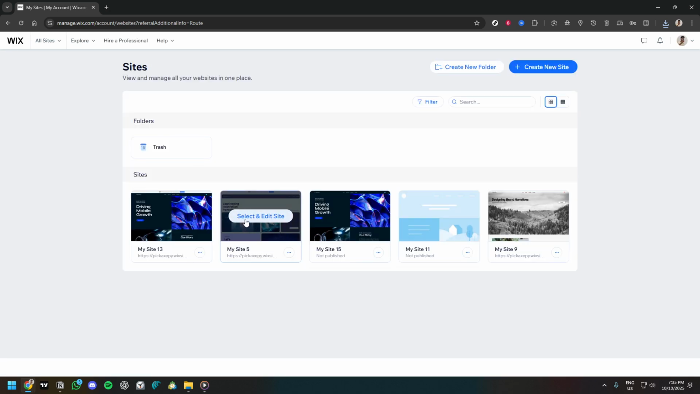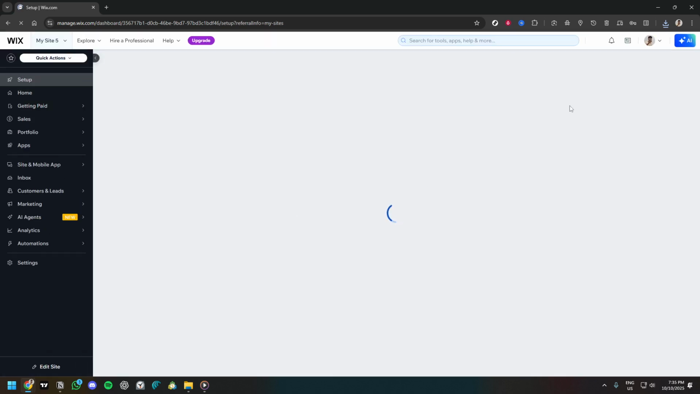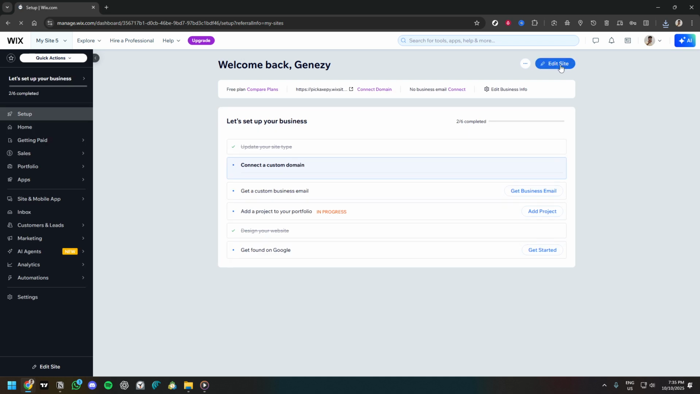Once you're on your Wix dashboard, look for the section that lets you manage your websites. You should find a button labeled Select and Edit Site. Click on it. This will grant you access to the editing environment of your specific website. Here, you can make changes to your site's design, settings, and of course, SEO elements.